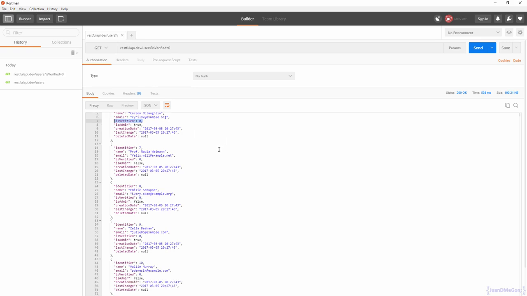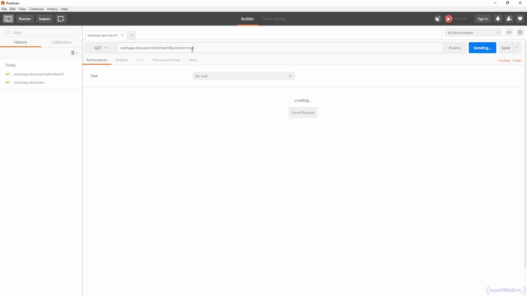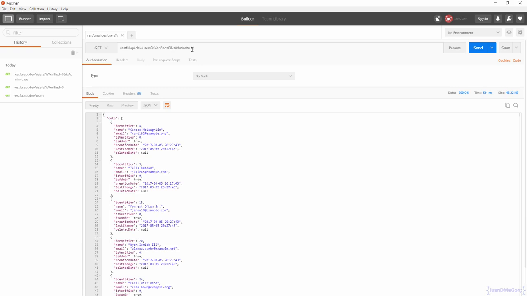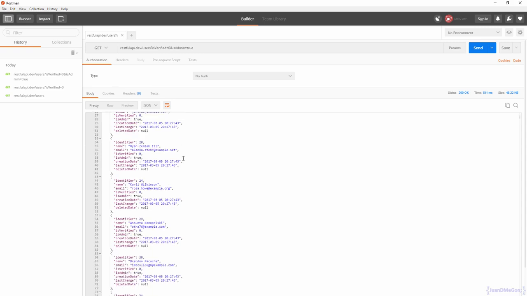And now let's say that we want to obtain as well the users that are not verified but are admins, for example. So we need to say and isAdmin equals true. And here we have isVerified is going to be 0 in every record, and isAdmin is going to be true for every one of those elements.